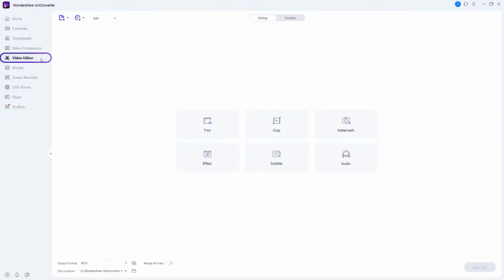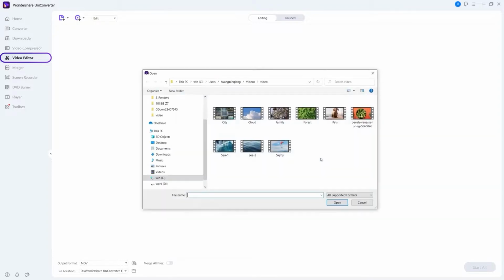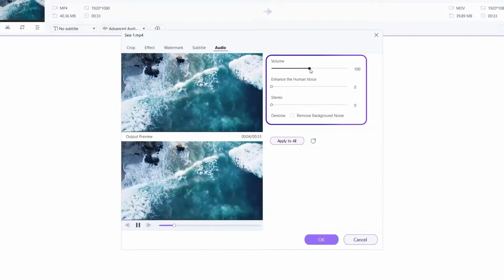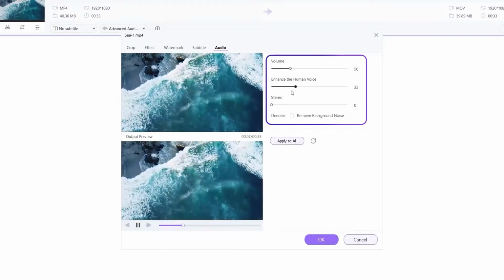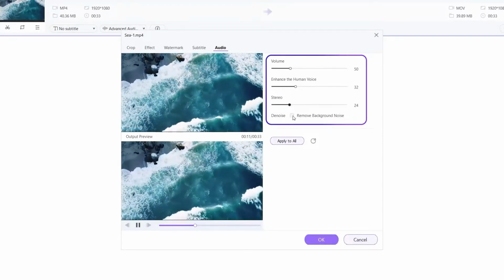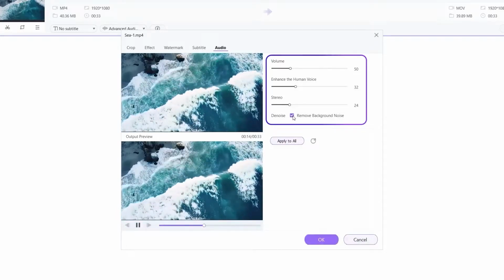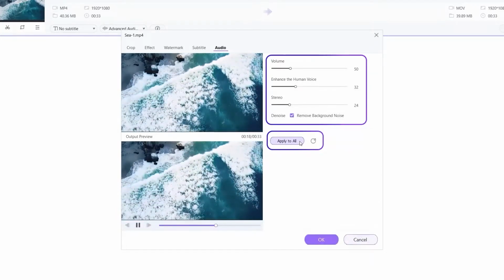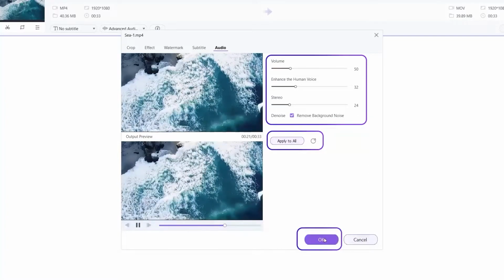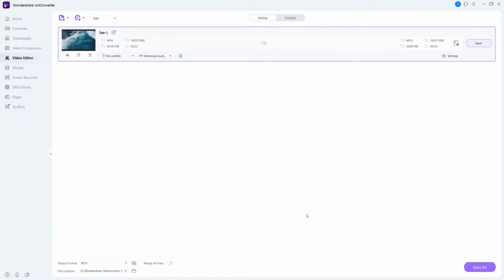Go to Video Editor. Step 2. Adjust volume for video. Click the Audio button and add the video that you want to edit. You can move the slider to change the volume, human voice, and stereo. Or click Denoise to remove background noise. If you click Apply to All, we will make changes to all the files. Click OK to save the setting.